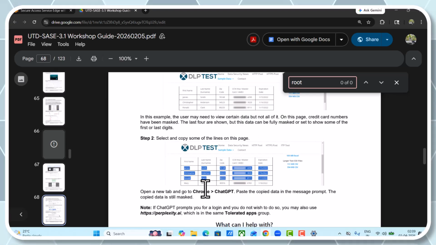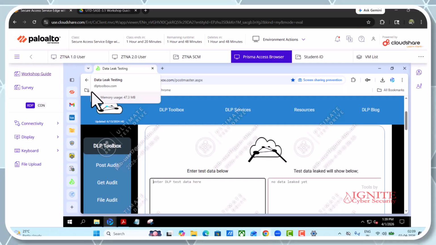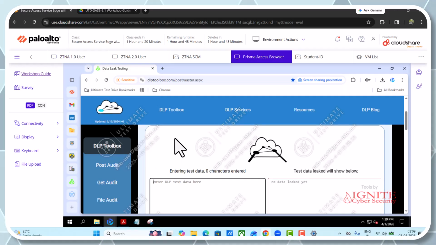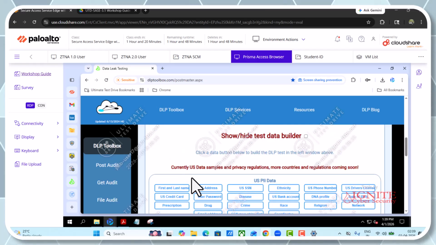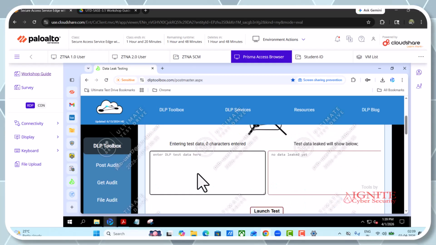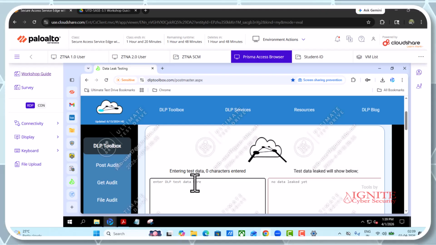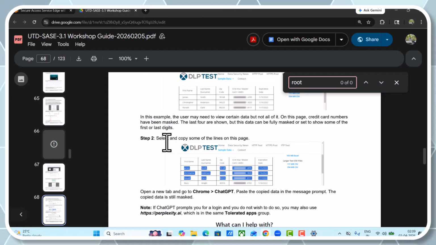So whatever sensitive data is there, it will be masked basically. They are saying that if you put anything here, it will be masked. Okay, so that I understood.